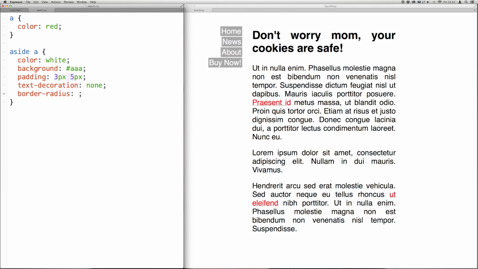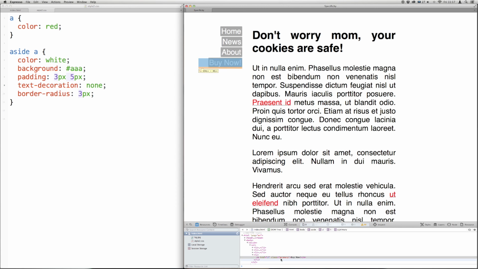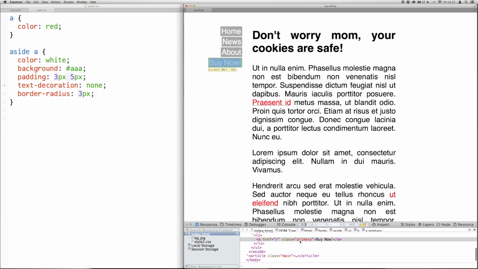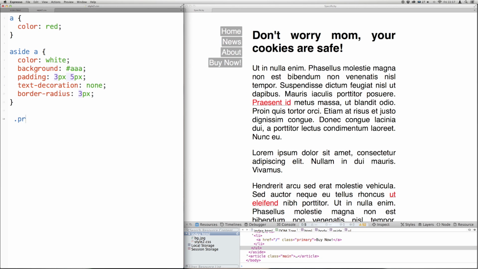Okay, and then I have an anchor on the page, which is a buy now anchor link, and I want to make it stand out a little bit, so I put a class name of primary on it. And so I want that primary to be color white, and then the background is a bit darker. There we are, just like that. We use specificity, and now we are awesome and great developers and very special people.